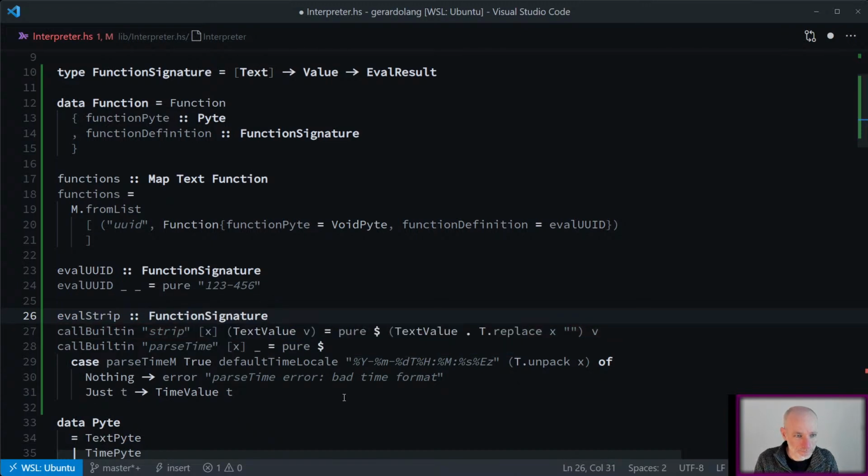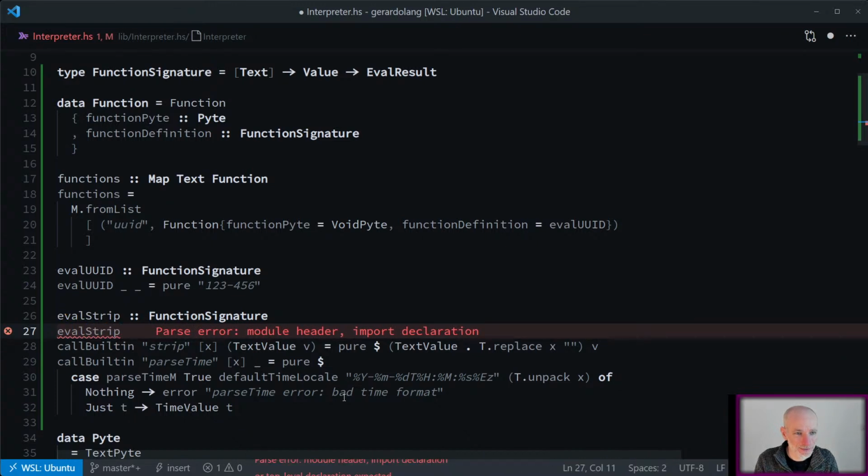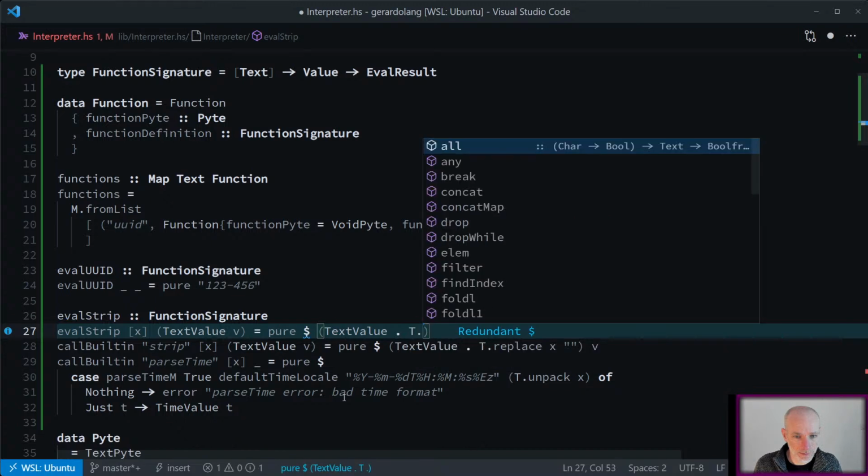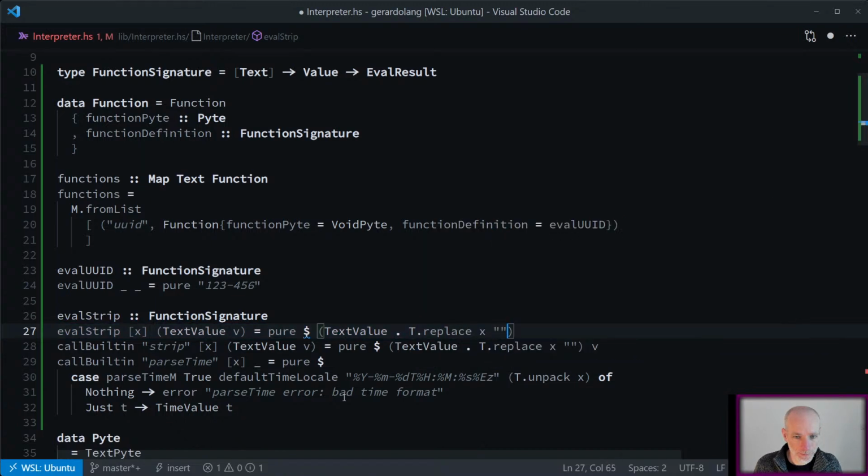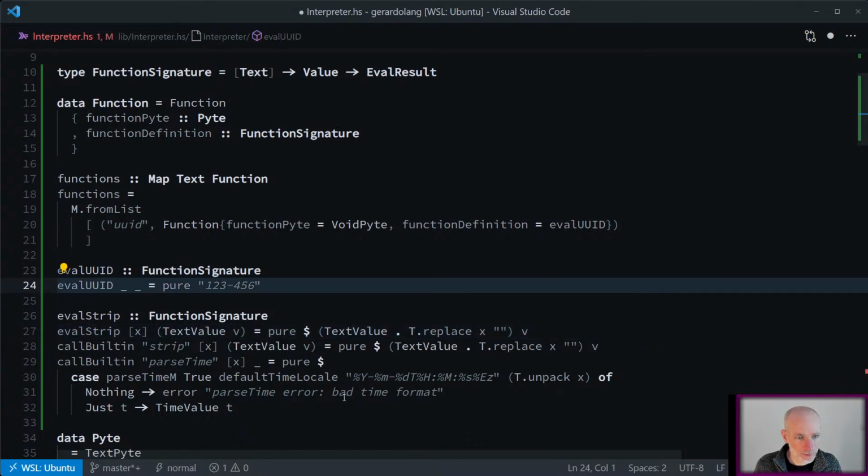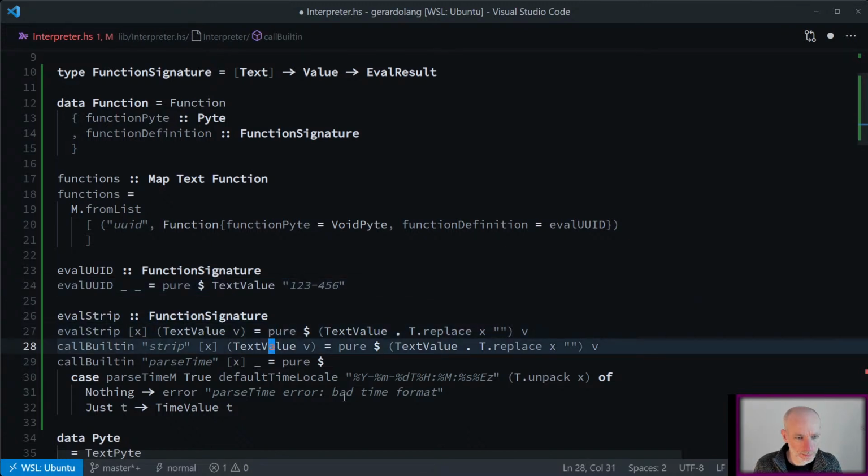So function signature. Cool. So eval strip. Here we do care about something in the input. And we want a text value of v, and that's going to be pure text value of t dot replace x with empty string like v. Should this be pure of text value? I wonder, actually. I think it should be that.